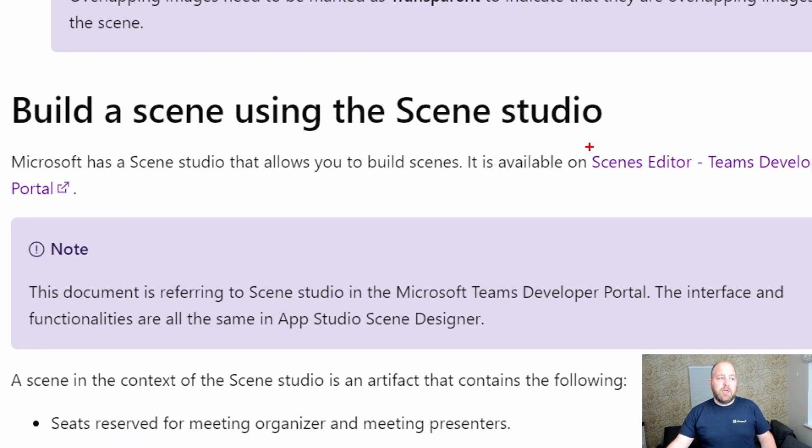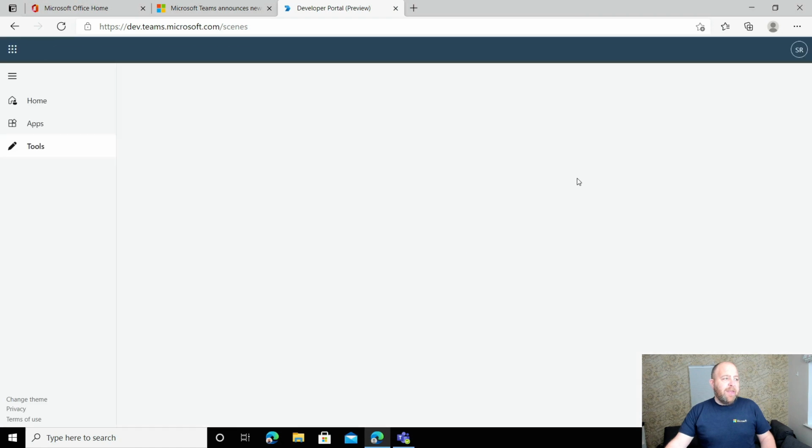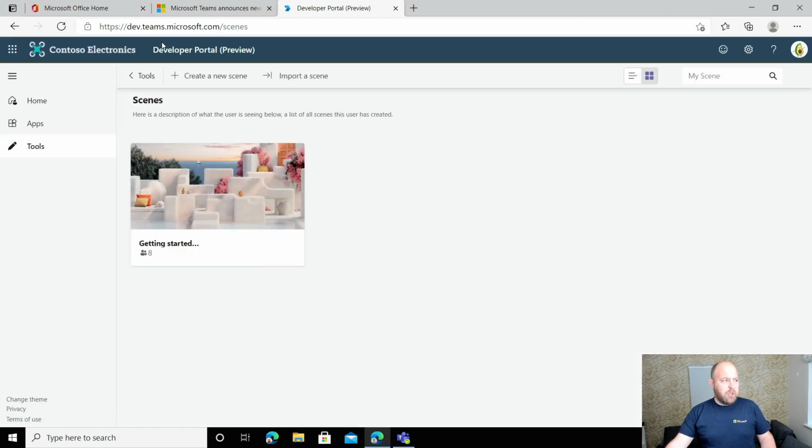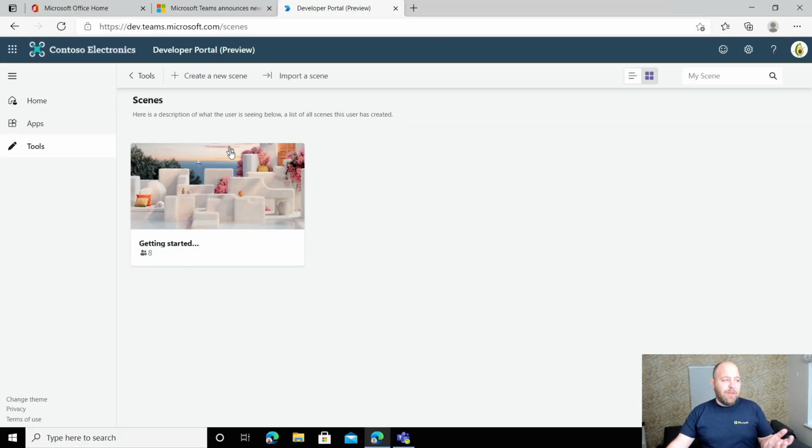So what we're just going to do is click onto this link here. Let's go onto here, and this will take us to dev.teams.microsoft.com/scenes, and you can see there is an example scene which has been provided for us. So let's have a look at that and see what that's like.